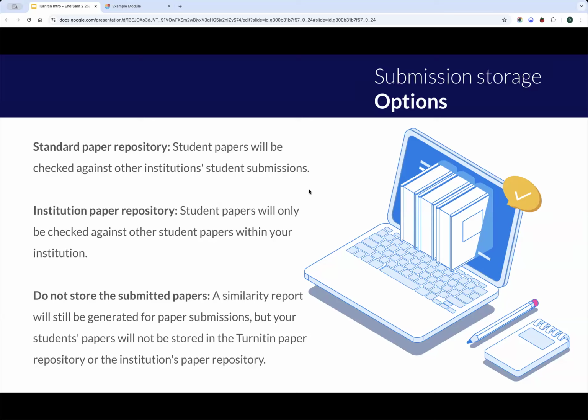There are three options for what Turnitin can do with student work. The first is that it can store it to a standard paper repository. What that means is that any submissions your students give, Turnitin will hang on to, and it will compare any future submissions against them. Essentially, Turnitin keeps your student submissions, and a year down the line, two years down the line, however long, they become part of the database that Turnitin will check future student work against.